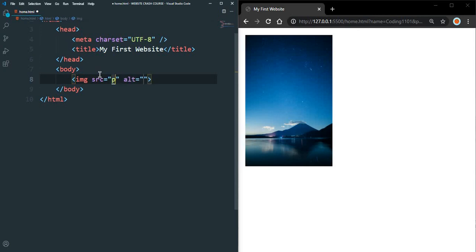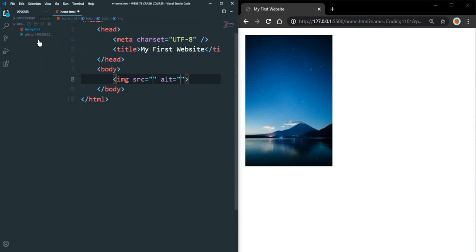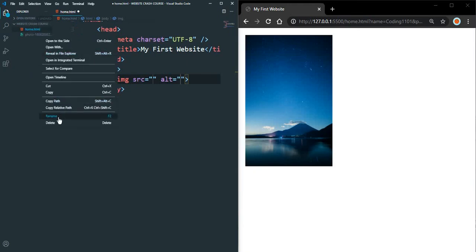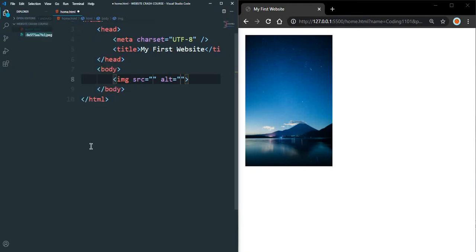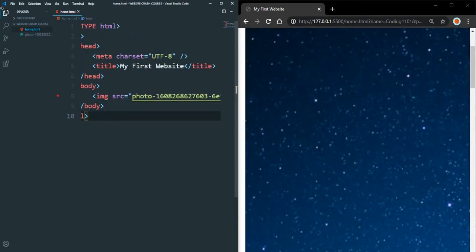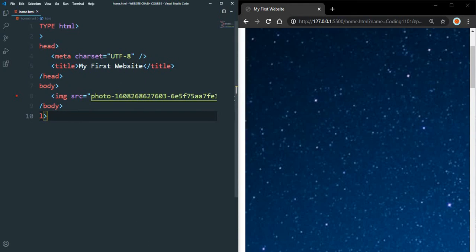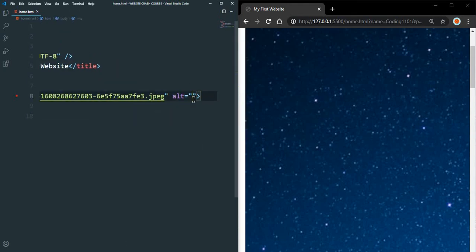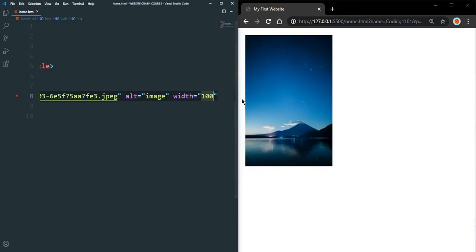Now we are just going to do image source and then whatever our photo's name was. So what is it called? Let me rename this, and I'll copy this whole thing and paste this in and save this. It still works. You can change the width again, height, alt, image again, the width to 100. It's going to work.